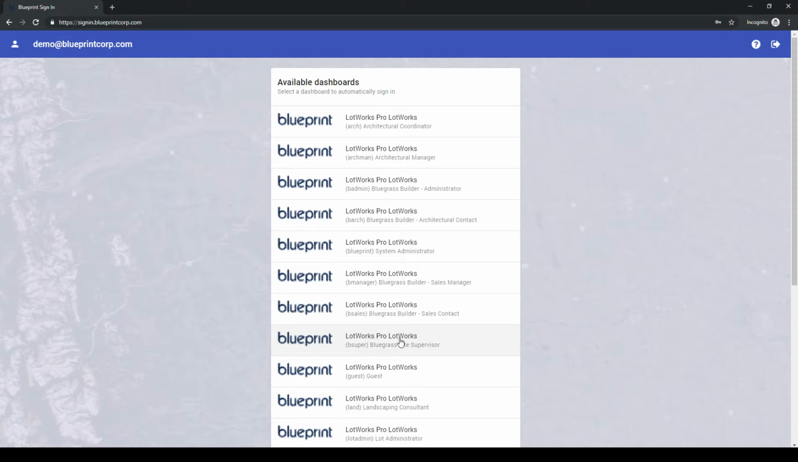And so you can see those user accounts here in a nice little list. So very convenient if you need to switch between multiple users or different accounts, different builders, different user groups. It's so much handier than signing out and signing back in. So let's carry on and sign in as that sales contact.